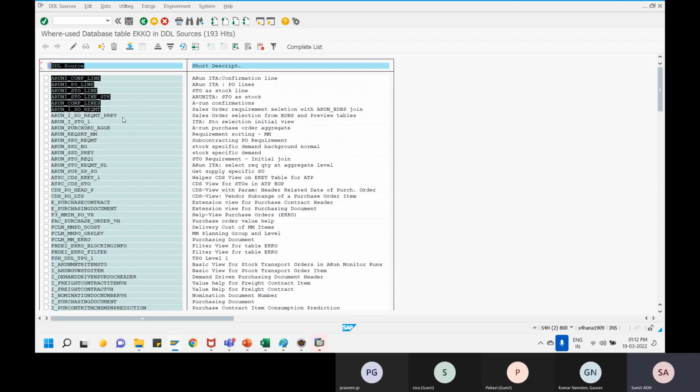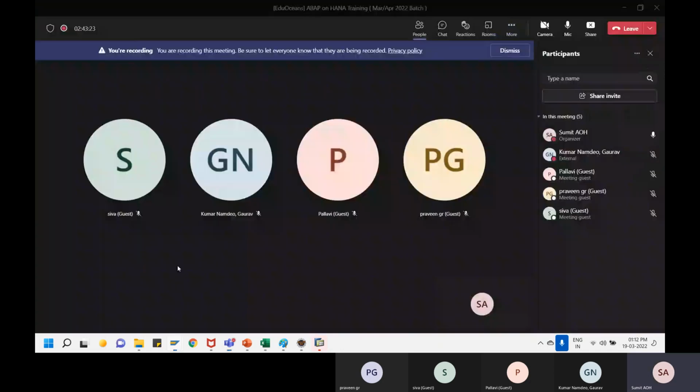Okay, so you can also find if there are any already existing views which are being consumed somewhere in any other CDS views or something. That is something we can see or figure out like a normal where-used list. Does this answer your question?